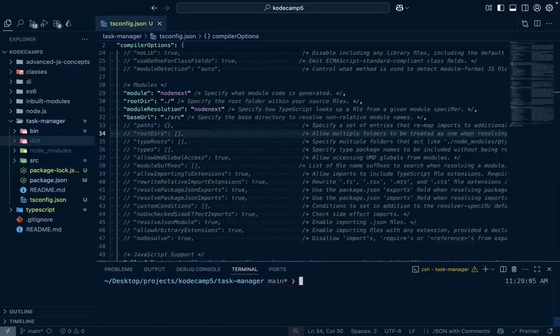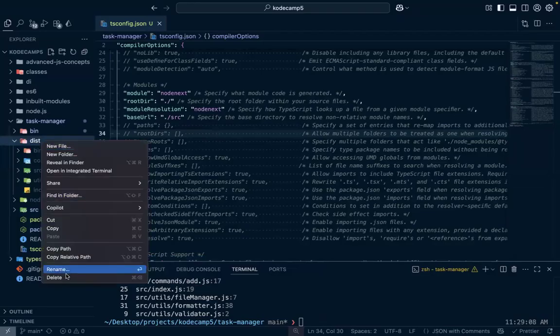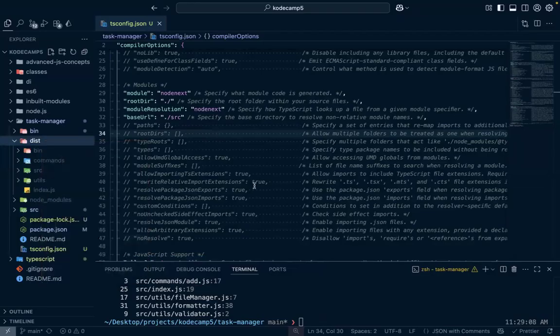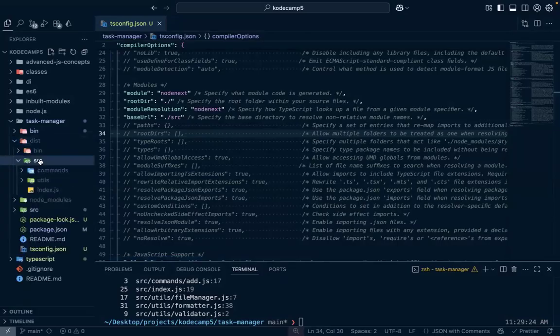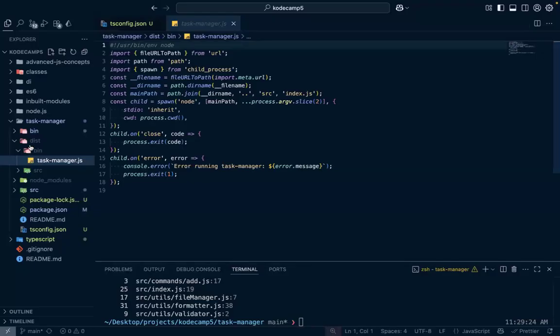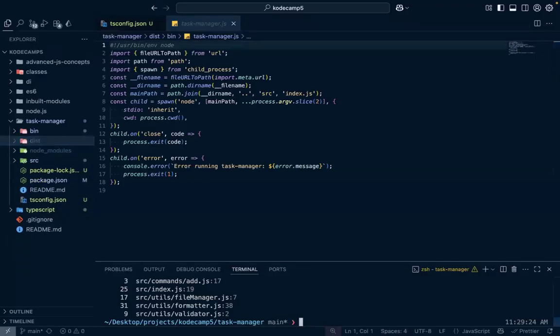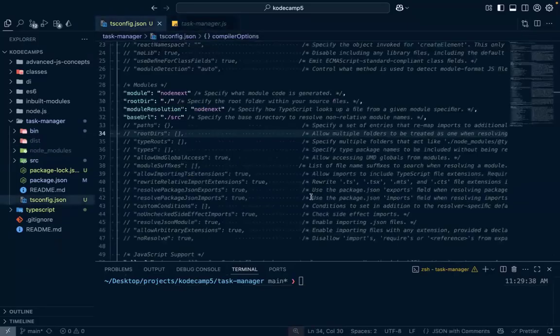npx tsc. The dist now has everything, but let's delete it and rerun it once more because it's messed up right now. Clear the terminal, run npx tsc. Now, if you open our distributable folder, we have the source with everything inside, and we have the binary folder with everything inside as well. So this is great. Now you can see how we are configuring TypeScript to do things the way we want it to.